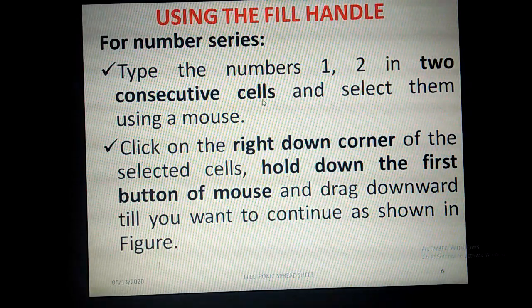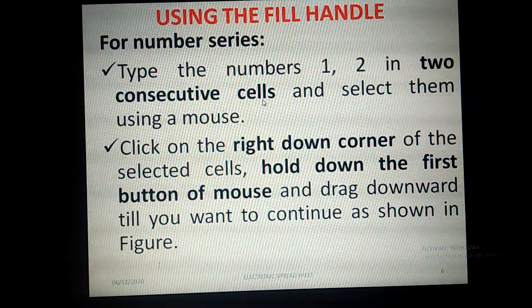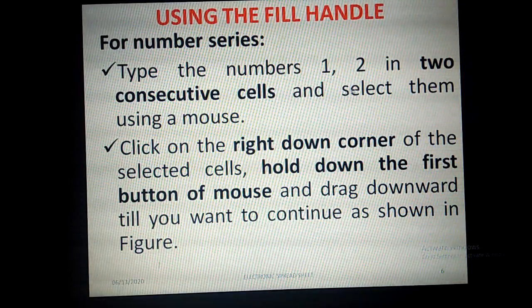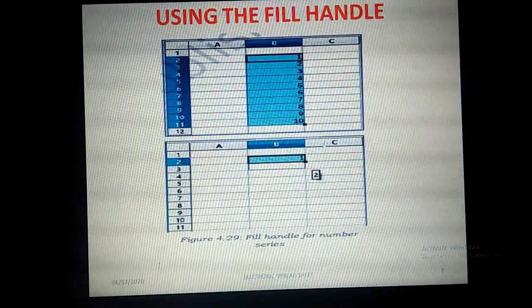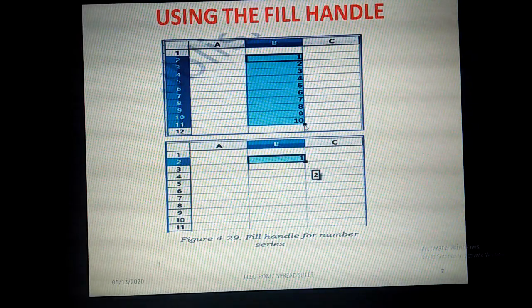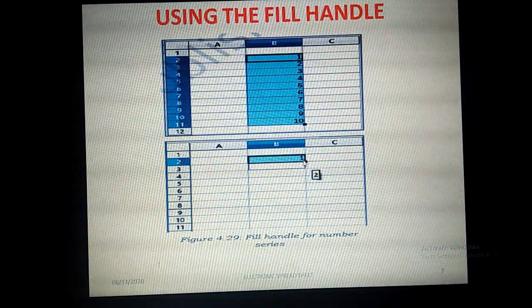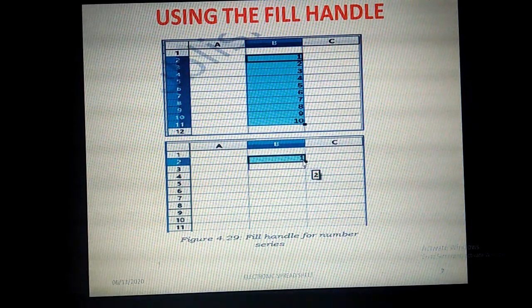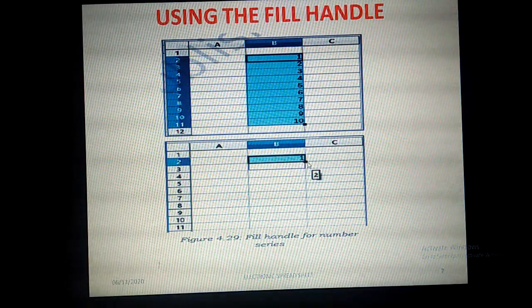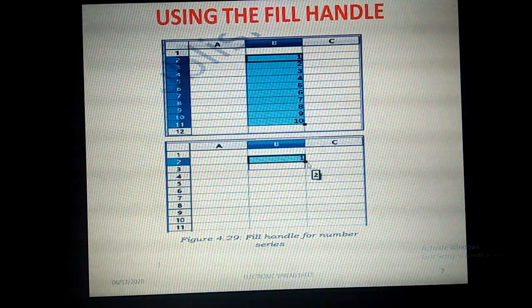So in two consecutive cells, that is continuous cells, we type the first two numbers and then select them using the mouse. Click on the right down corner. So we need to click on this right down corner. Like this, you will get one small triangle appearing. If you consider Microsoft Excel, in a Microsoft spreadsheet, a plus symbol will appear.